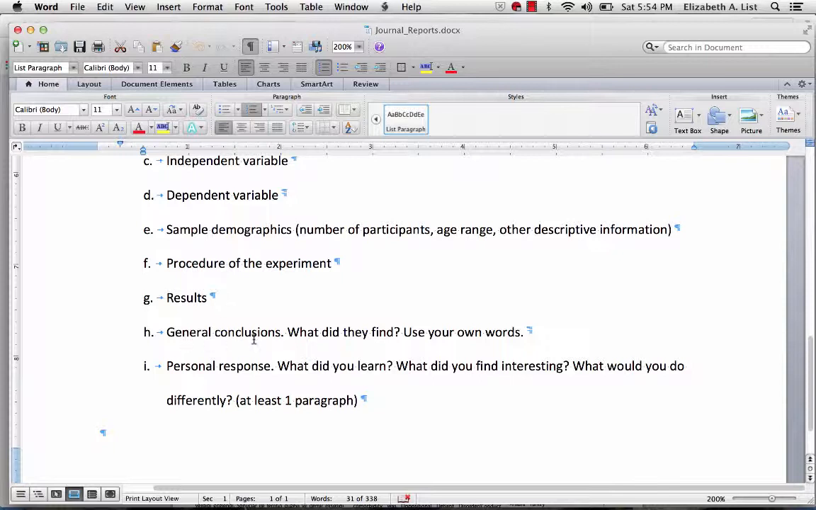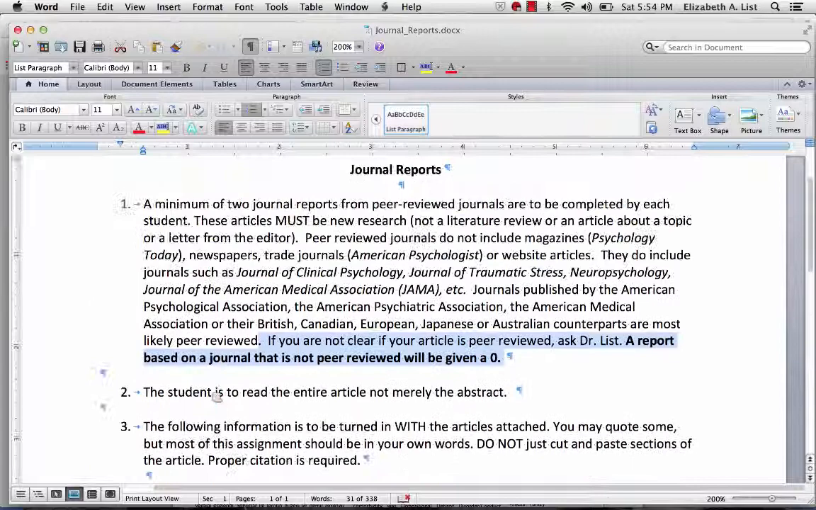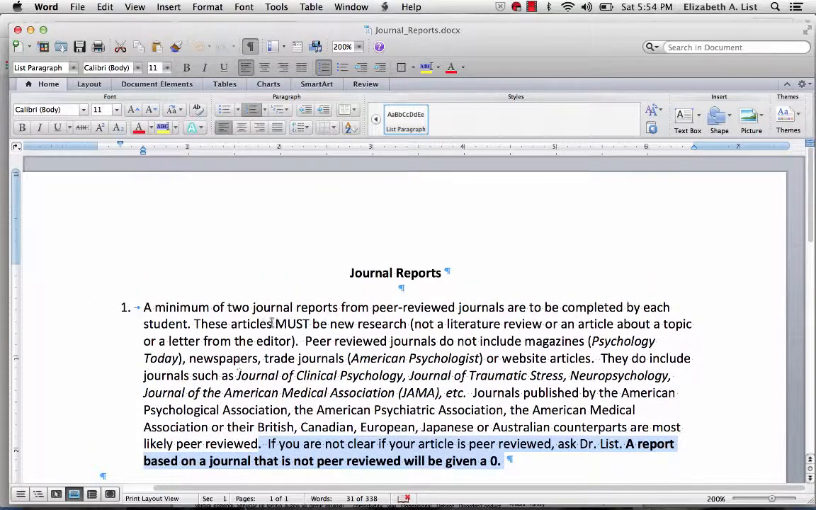The general conclusions is what did they find? Why is it important? What does this mean? Okay, and then your own personal response. What did you learn about this? Okay, so that's it. Let me know if you have any questions, and good luck.